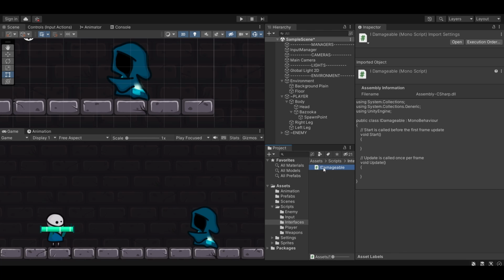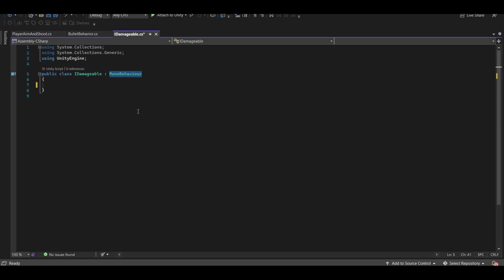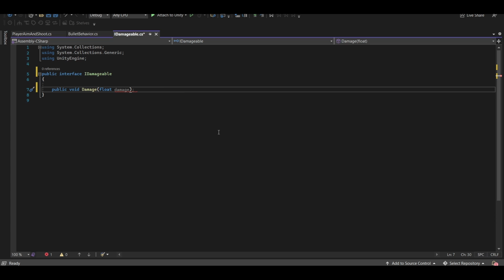So this will be the shortest script you've ever seen in your life. Let's open that up and get rid of this startup stuff. Let's get rid of MonoBehaviour and the colon. This is not a class, this is an interface. And what we're going to do is say public void Damage. And let's pass in a float called damageAmount. And that's all we need for this script.